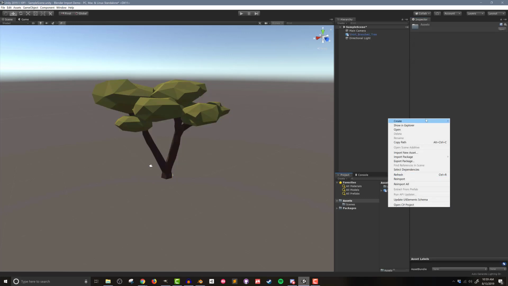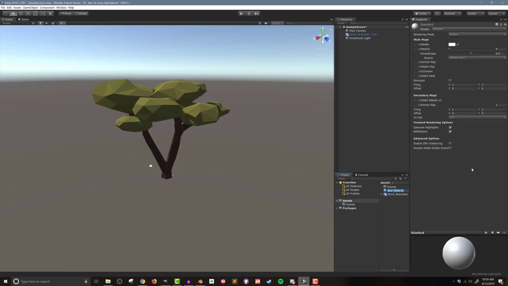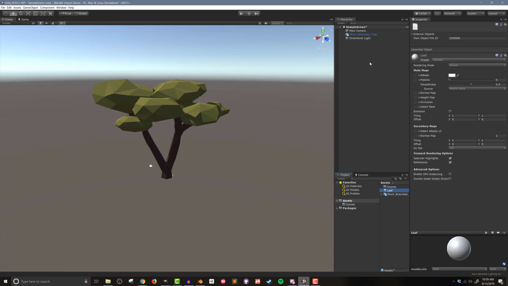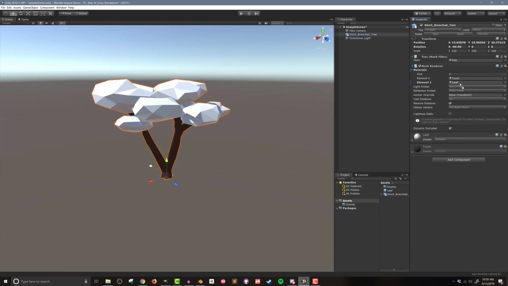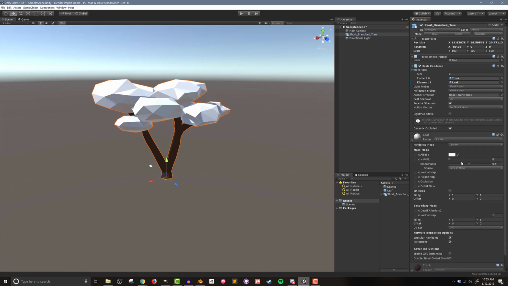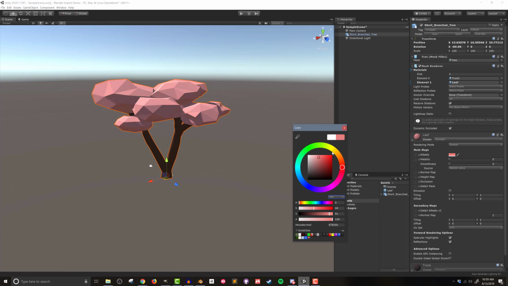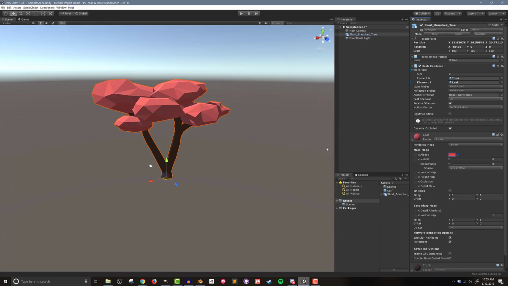But if I right-click, go to Create Material, and create a new leaf material, go back to my object in the scene, I'm going to drag and drop that leaf material into the leaf slot, and you'll see that all the leaves turn white. And then when I open this material, now I can edit this. Now, personally, I like to turn the smoothness down so it's not shiny, and then I can edit the color of my tree to be whatever I want. And I'm able to do that here in Unity. So that's a great advantage to having these multiple materials.